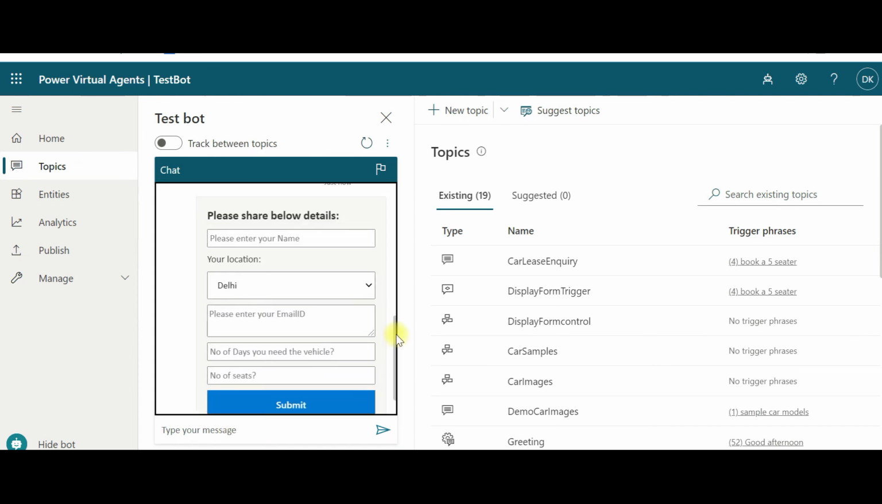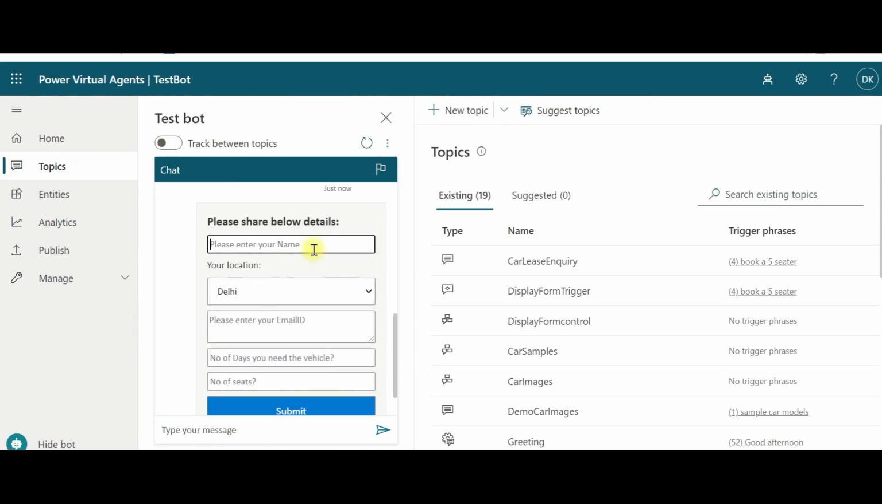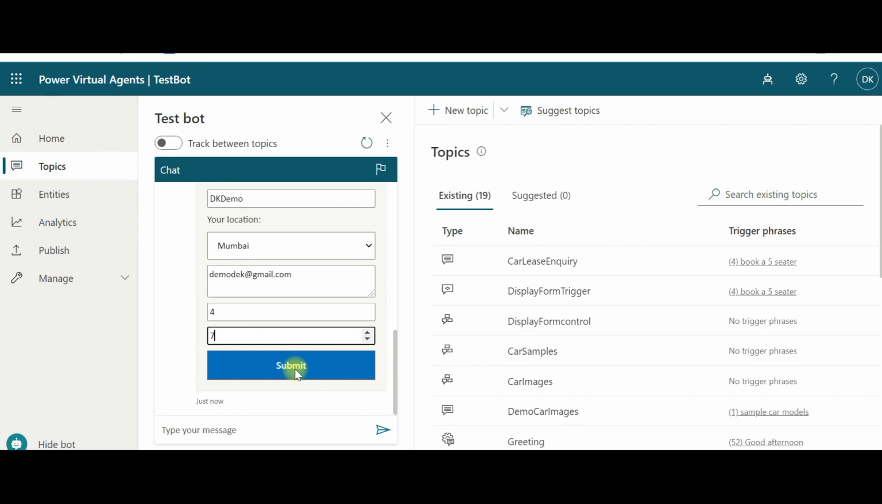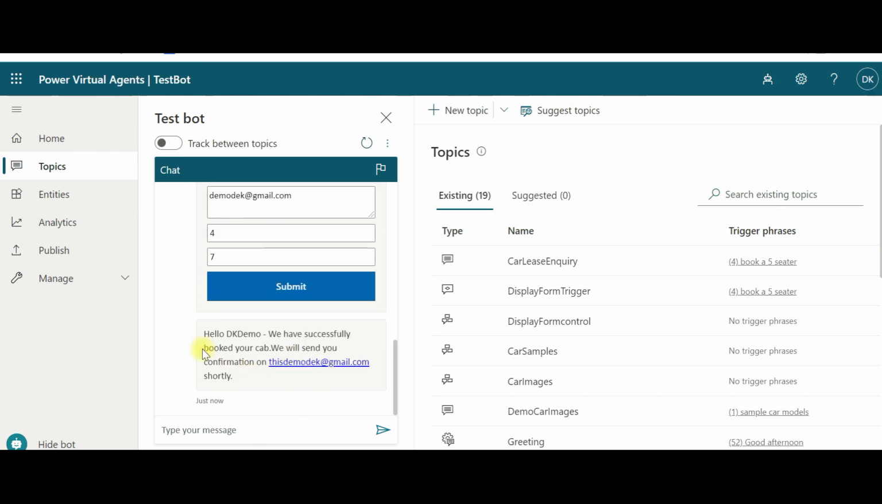This is the form control that we had added. It is asking for my name. Let me say DK demo. I choose my location as Mumbai, email demodk@gmail.com. Number of days is going to be 4. Number of seats, I'm expecting a 7-seater. Now you could see that there is a submit action which will trigger a response as well.